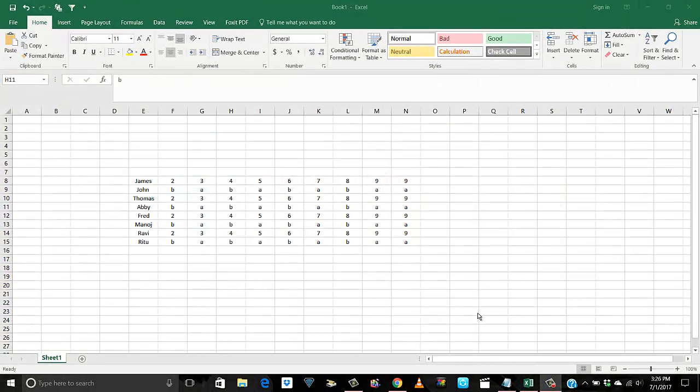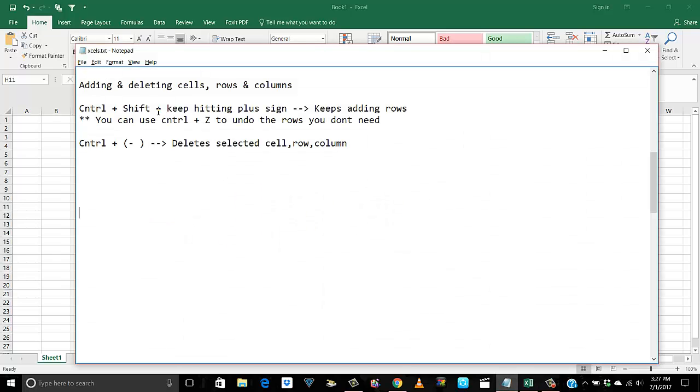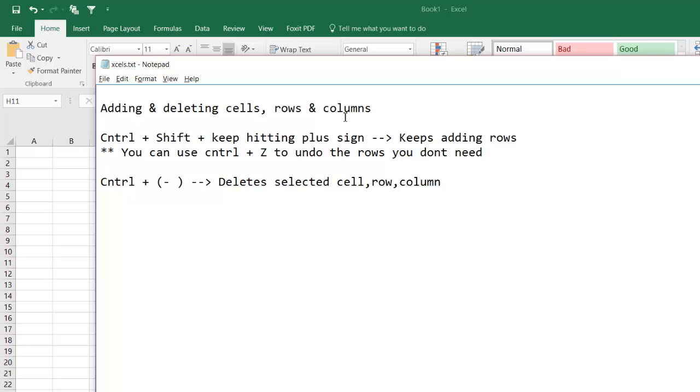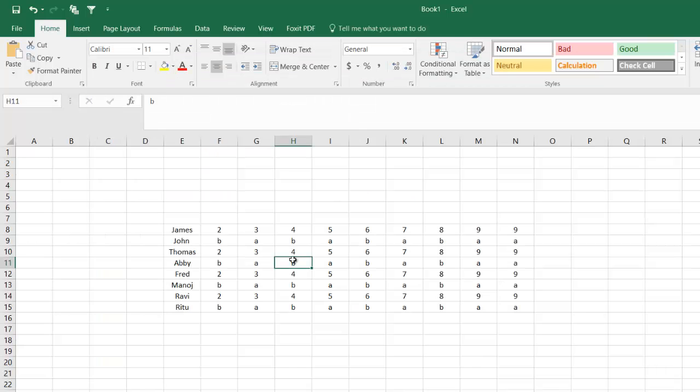This is Viren here, and this is my Microsoft Excel Tip of the Day, video number 2. And what are we doing in this? We are just doing two simple commands. That is, we are adding and deleting cells, rows, and columns. So the first one says Control Shift, and when you keep hitting the plus sign, it keeps adding rows. And if you do a Control Z, you can undo those rows. Second command is Control plus minus, and it deletes the cell, row, or column. So these are the commands, very simple.